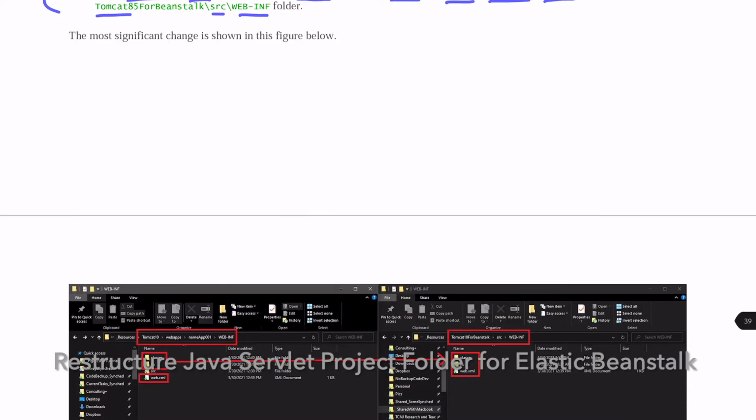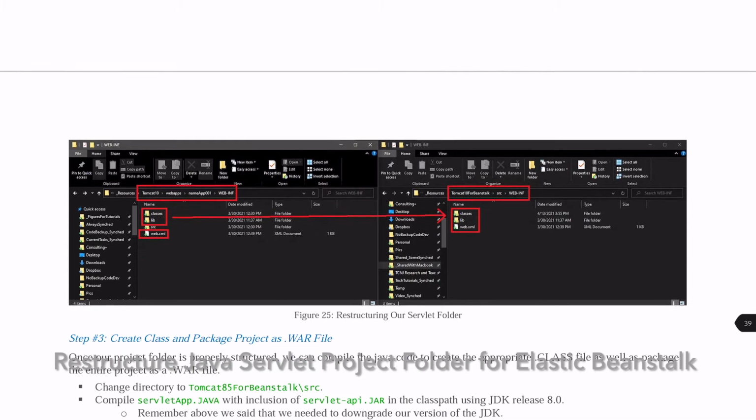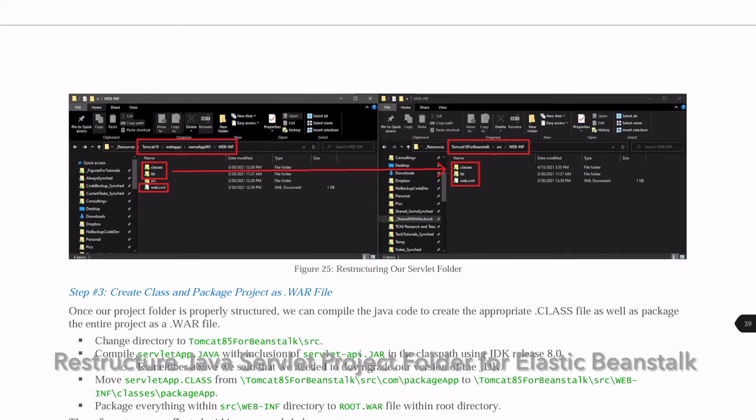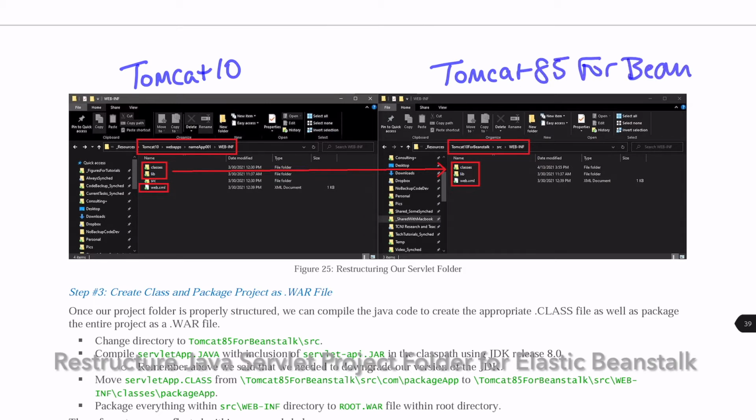The most significant change is shown in the figure below. You can see down here what we have is our older Tomcat 10 folder. This is from the previous module. On the right hand side, we have the Tomcat 85 for Beanstalk. Okay, if you note, there's a slight mismatch of the name in the figure. It says Tomcat 10 for Beanstalk, and that was before I had made some of the changes, so please ignore that.